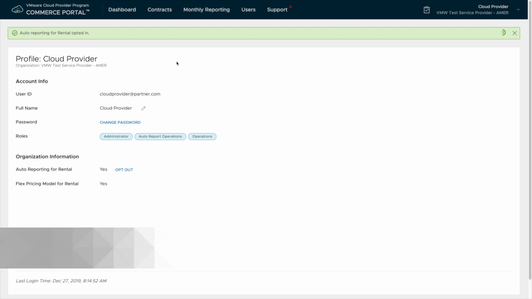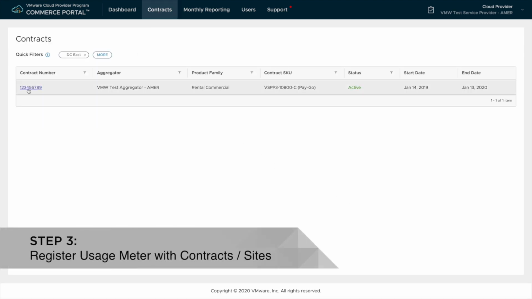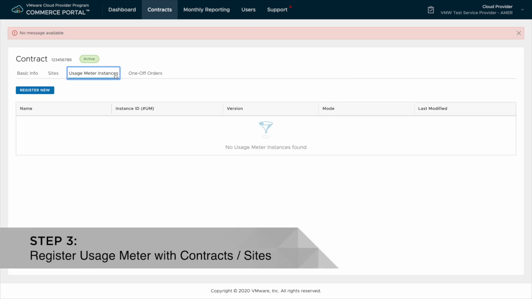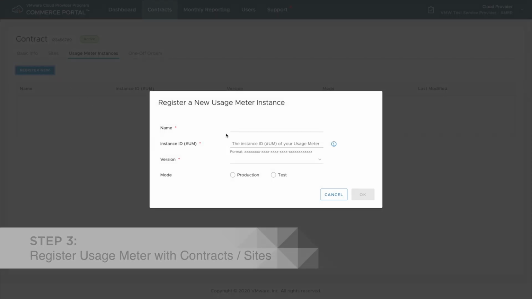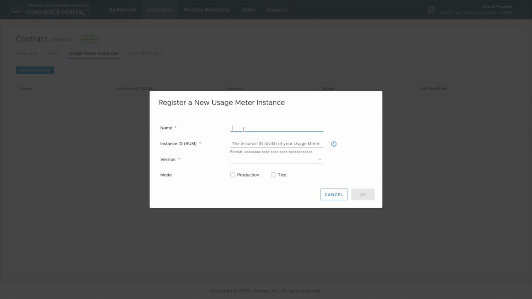Now let's return to the contract page and we can see that we can now add usage meters. Register a new usage meter and add a friendly name. This is so that we can understand which of the usage meters this is, just in case there's more than one. The next field is to add the usage meter instance ID.